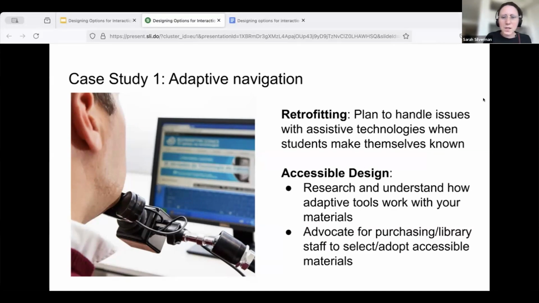One way we could potentially apply the ideas of retrofitting and accessible design here is if we're going with a retrofitting approach, we might say that we're going to plan to handle issues with assistive technologies when students make themselves known. There's a reason that this is appealing. I don't see a lot of students using assistive devices like this. That makes it easier to think about them not being very common or something that probably won't come up. However, a major barrier is going to be created when a student who does use one of these devices is entering your class.